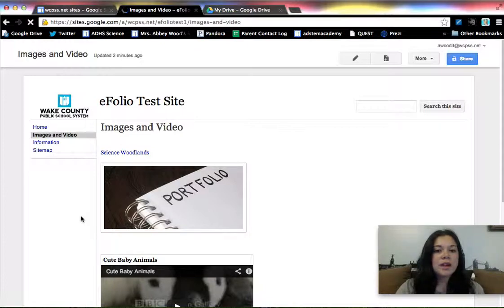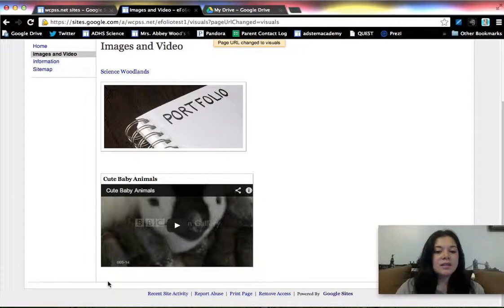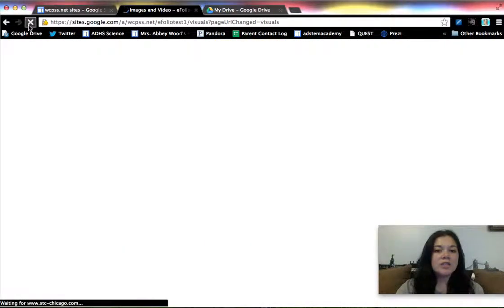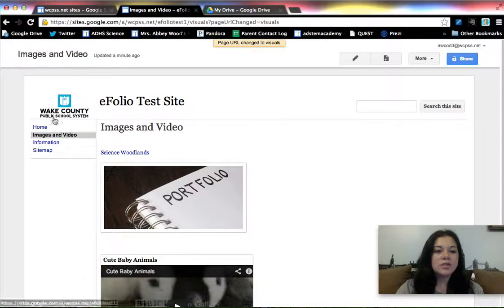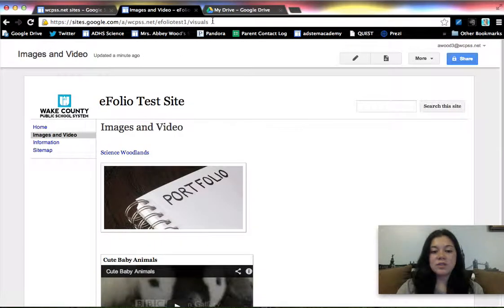And if you scroll down to the bottom, now you see that the attachments and comments options are gone. And I don't have my updated URL yet because it had just changed. But if I refresh the page, or actually if I go back to Home and then go back to Images and Video, you'll see now it just says Visuals, which is a little bit nicer.